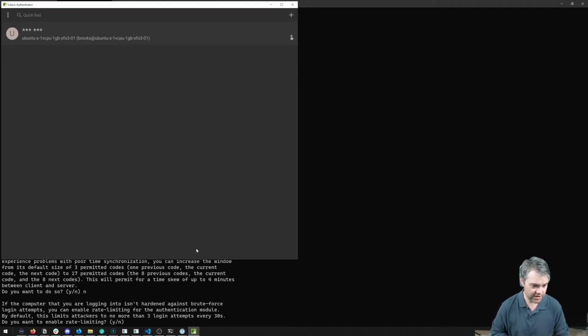If the computer that you're logging into isn't hardened against brute force login attempts, you can enable rate limiting for the authentication module. By default, this limits attackers to no more than 3 login attempts every 30 seconds. Do you want to enable rate limiting? So basically, do I want Google Authenticator, the PAM module, to be setting this up for us? And yeah, I think we kind of do. So I'm going to say yes to this one.